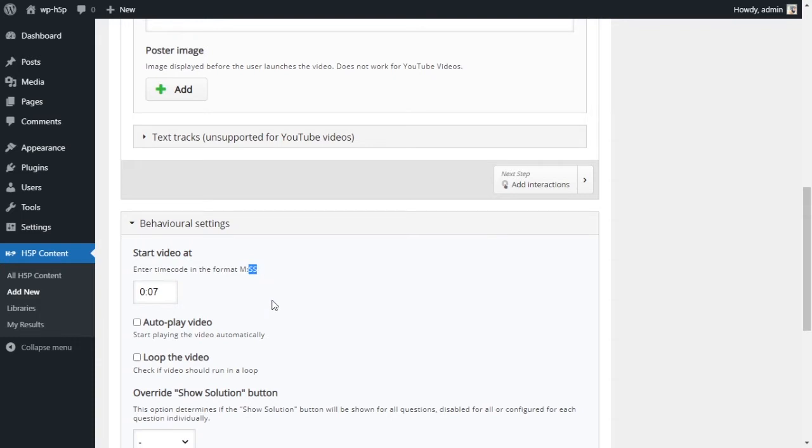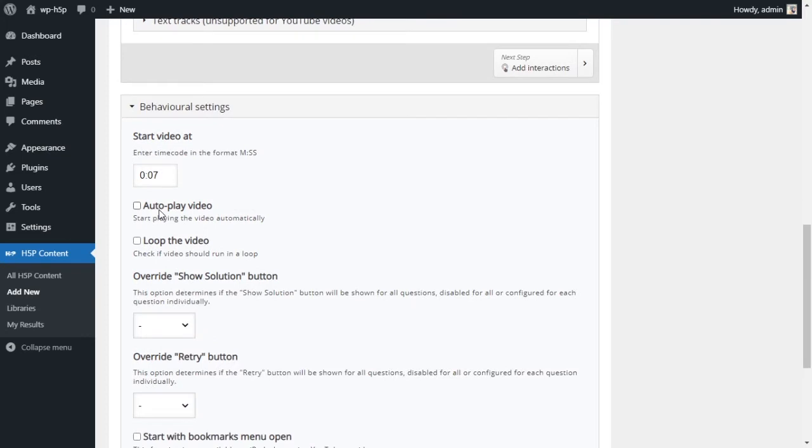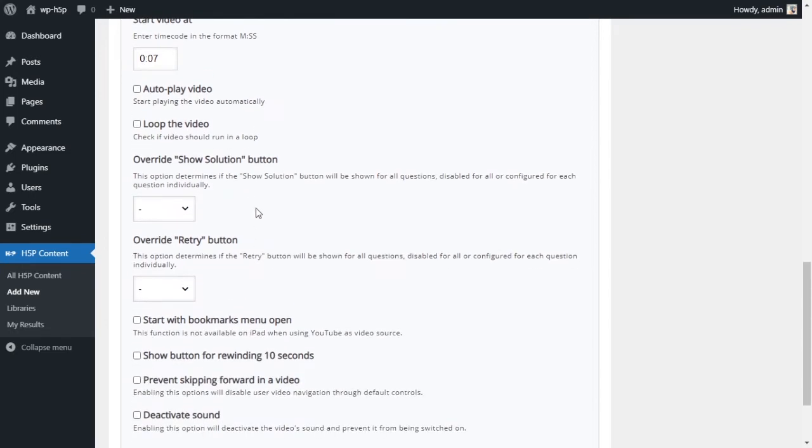And for seconds, it has to be 2 numbers. So you can't just write 07, but it has to be 007. So this is 7 seconds. Autoplay, we don't want the video to play automatically. We'll leave that. Loop the video, I don't want the video to start over once it's finished.